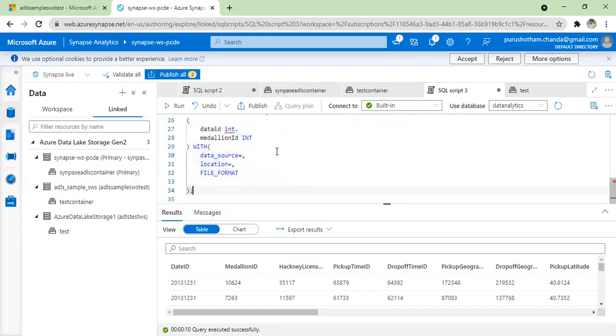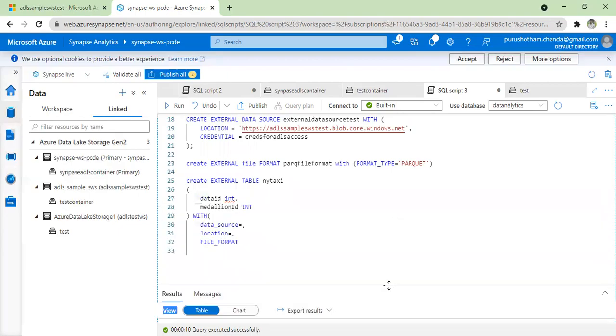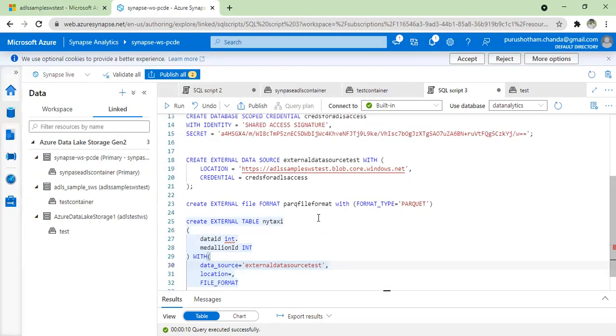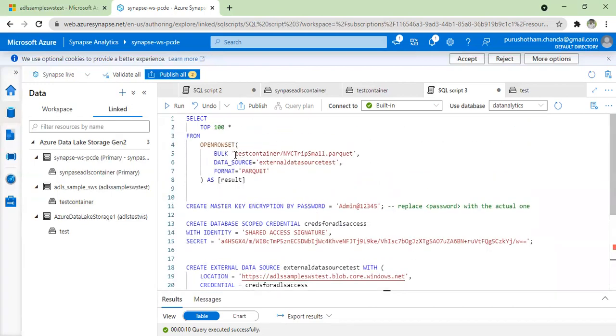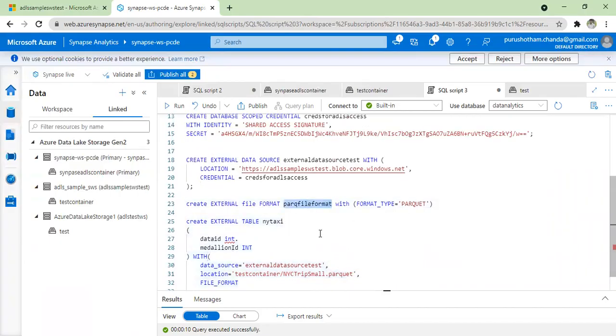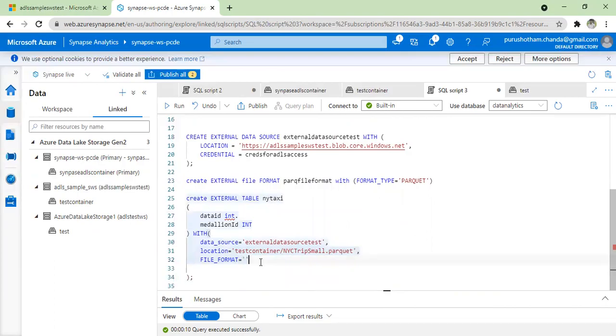So what is the data source here? What is the data source which I have created? External data set. Okay. So what is the location of this particular one? This is the location. Same, like whatever you are using with this OPENROWSET, right? The same properties I am giving: data source, location, and the external file format I created. File format equal to this one. That's it. So once you create all this, then you can create an external table of this.